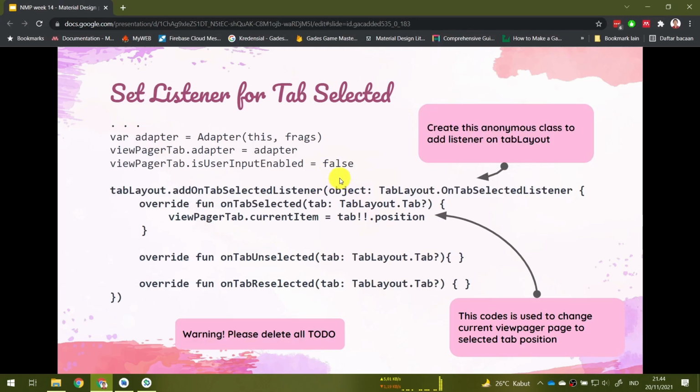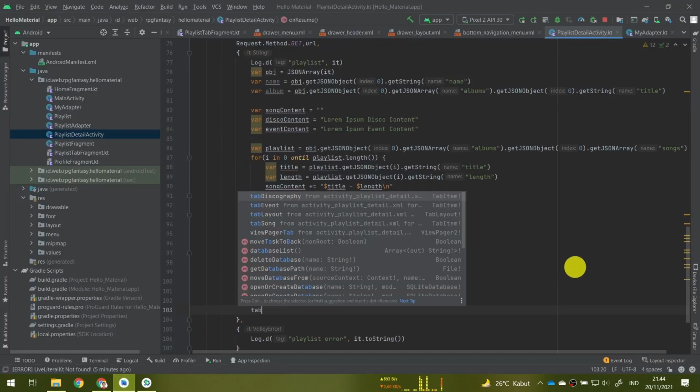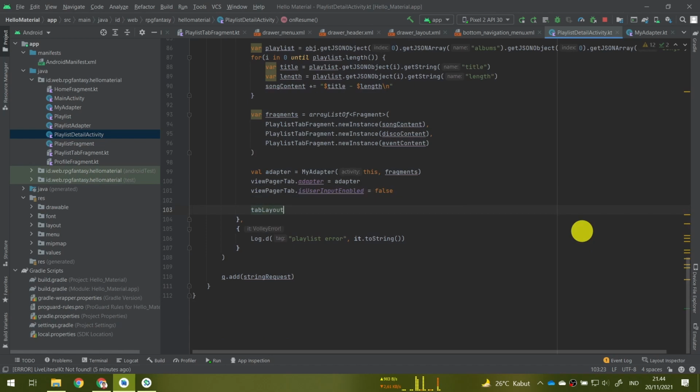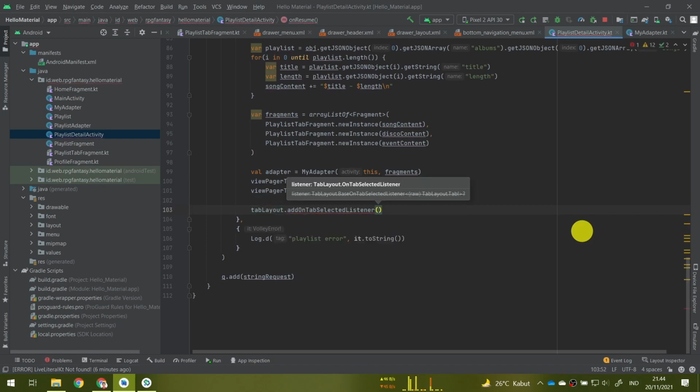Nevertheless, we will still need to provide a listener for our tab layout. So we must add an onTabSelectedListener. tabLayout.addOnTabSelectedListener, and here we must provide an anonymous inner class, which is TabLayout.OnTabSelectedListener.